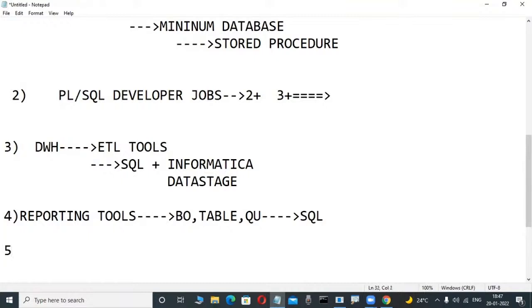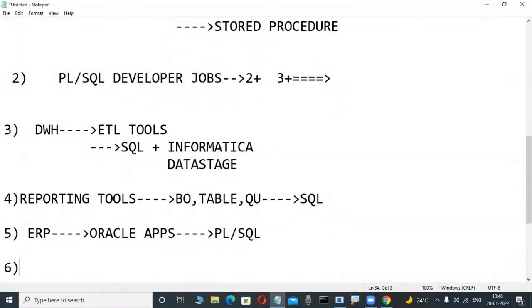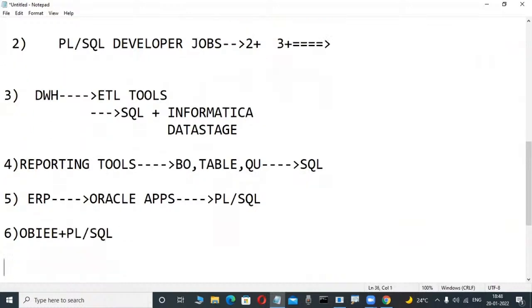Again, some programmers are interested in the ERP side, Oracle Apps. Oracle Apps is an ERP, same as SAP, Oracle Applications 11. These persons need very good knowledge of PLSQL, so they also learn these courses. Then there are OBI programmers. OBI is a product where PLSQL jobs exist, and those persons also learn these courses.